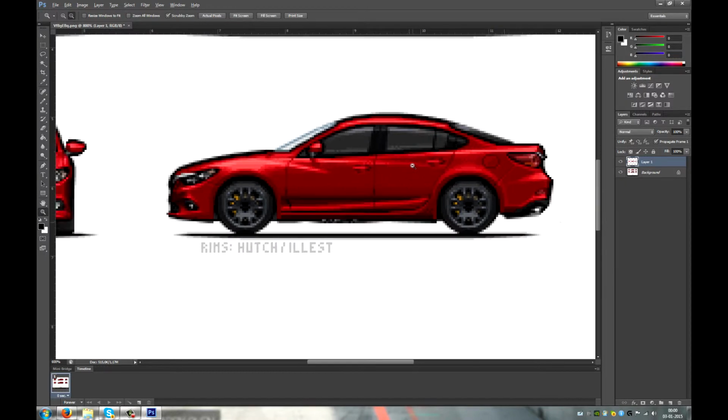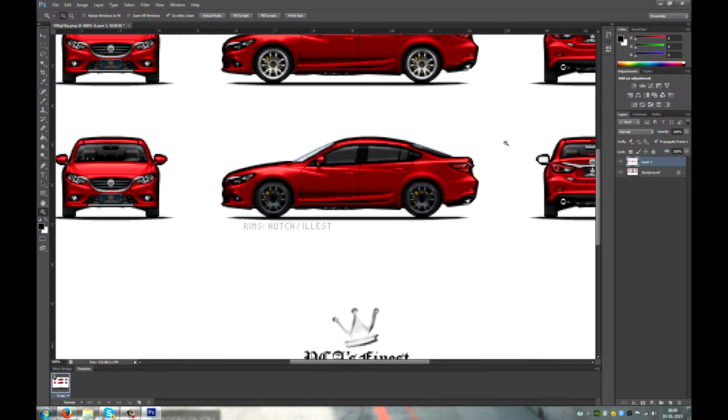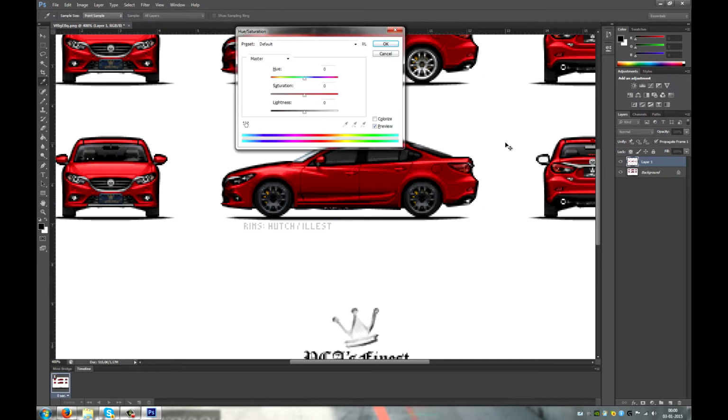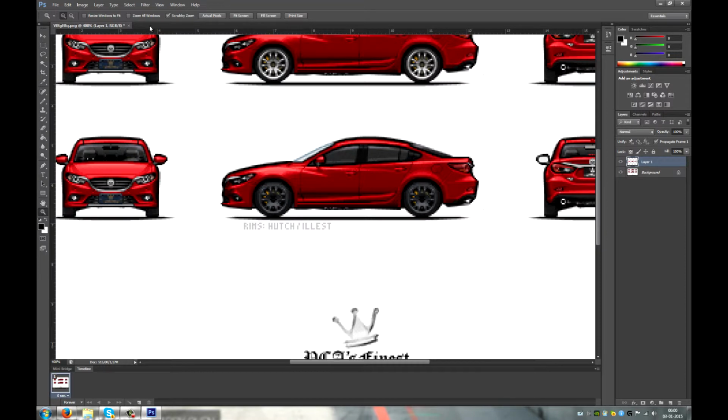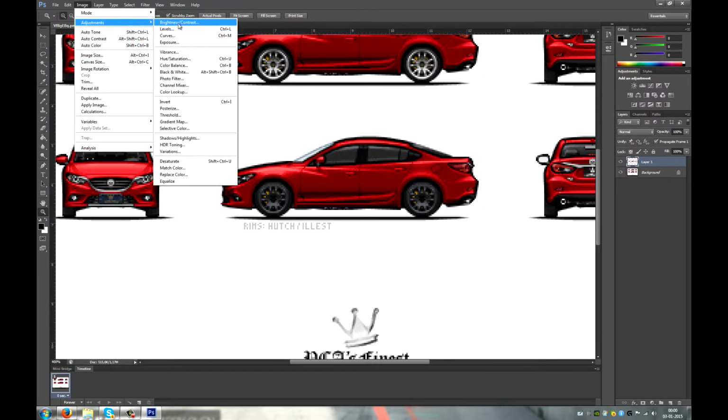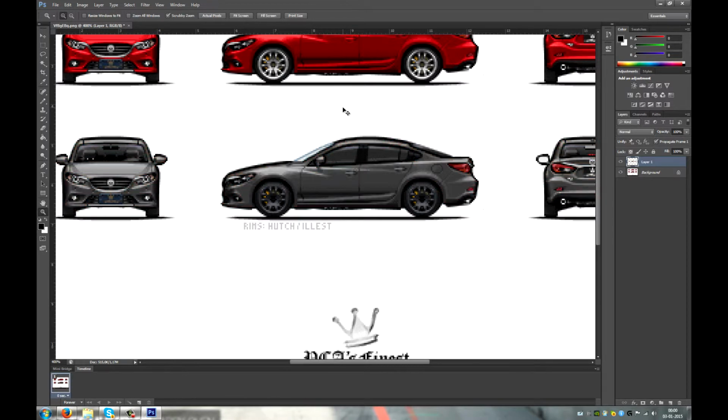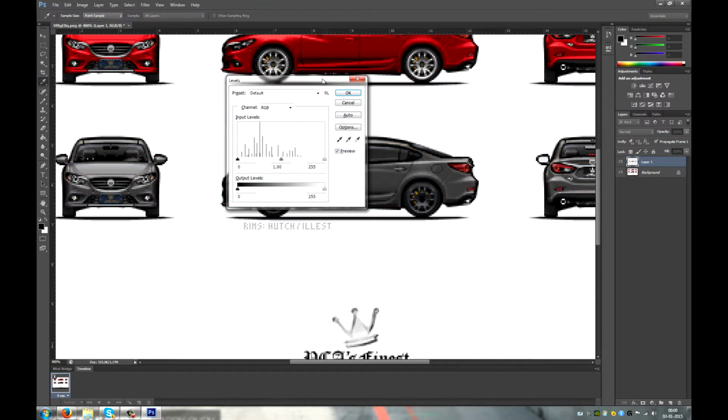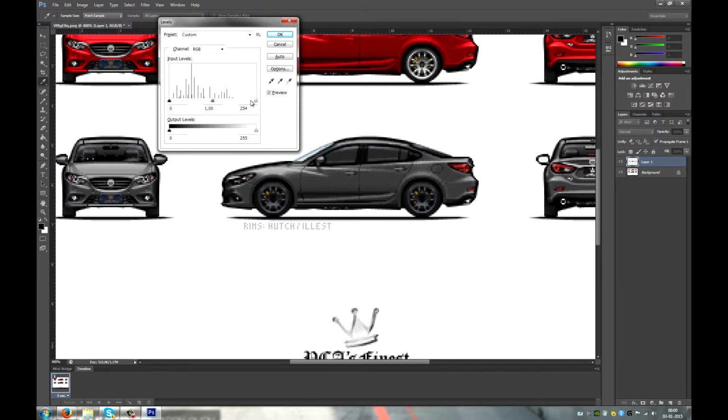Now, for scale cars, I like to desaturate the car before I paint it. And you do that by either going to image, adjustments, and where's the bugger? Desaturate, and you can press shift control U to do it quick. Like that. Now, you have gray scales, and they can be good for a lot of things.